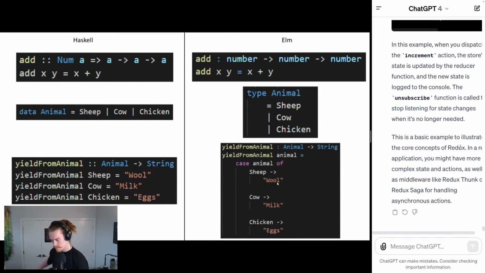Another thing that you need to do in Elm is if you want to have a yield from animal that takes some animal and takes it to a string, you need to use these case statements, and you need to use the standard formatting that Elm provides, which is quite long, even though the same piece of code in Haskell could have been done way shorter. Haskell has this way of doing this case statement inside of the name of the function, which makes it a lot more concise. And Elm doesn't support that. In Elm, you need to do the case statement explicitly.